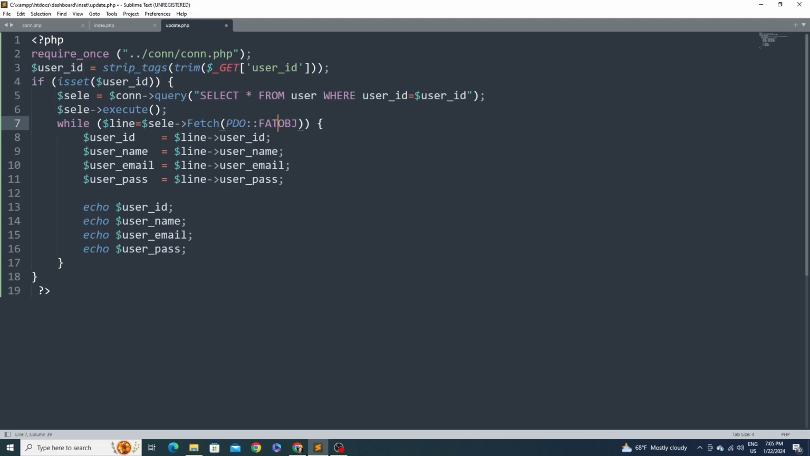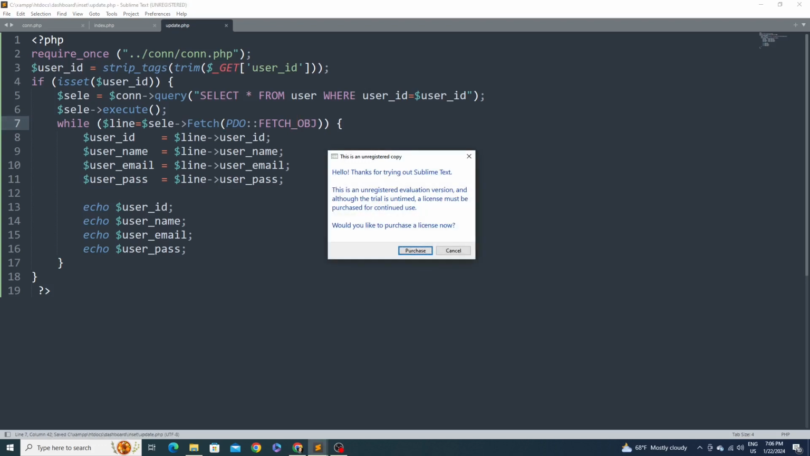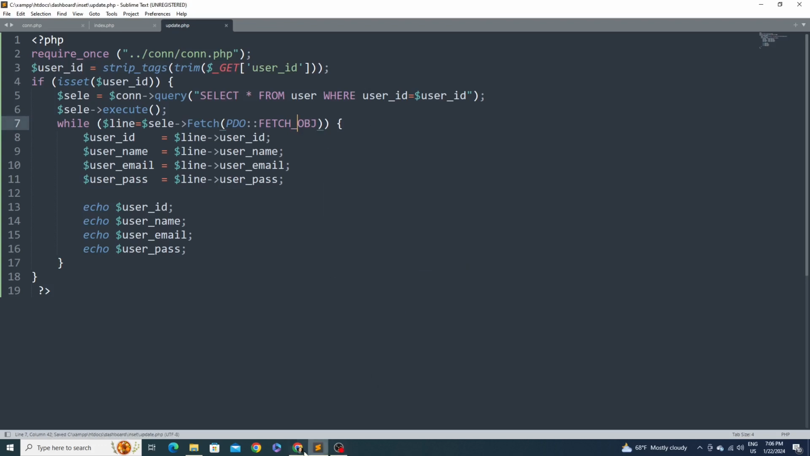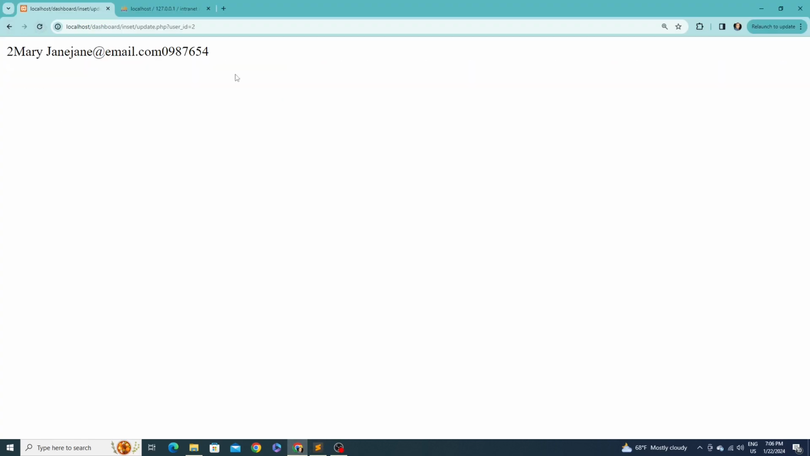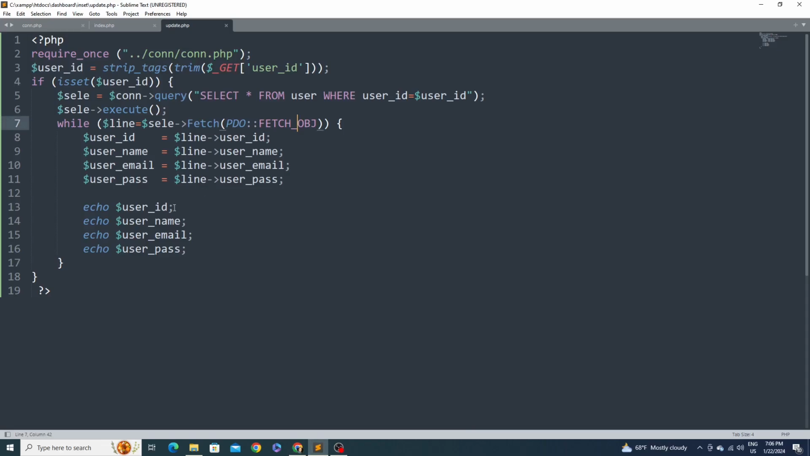Fetch. Fetch object. I missed it. Let me see. Does it work now? Oh yeah, now it's working. You can see here. Then let me just change something here.